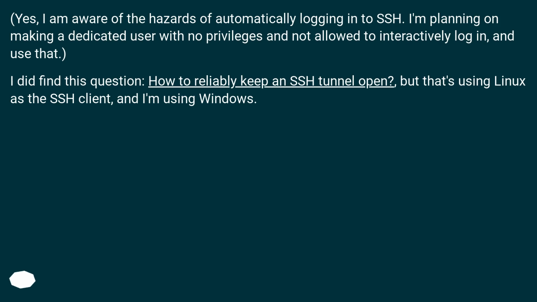Yes, I am aware of the hazards of automatically logging into SSH. I'm planning on making a dedicated user with no privileges and not allowed to interactively log in, and use that. I did find this question, how to reliably keep an SSH tunnel open. But that's using Linux as the SSH client, and I'm using Windows.